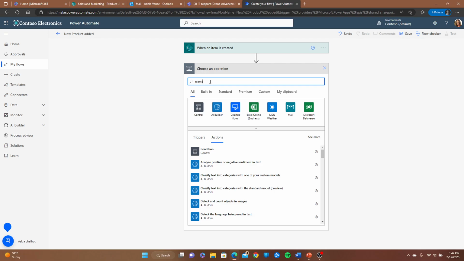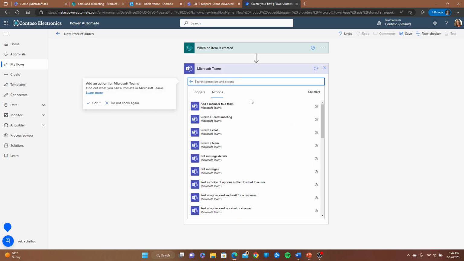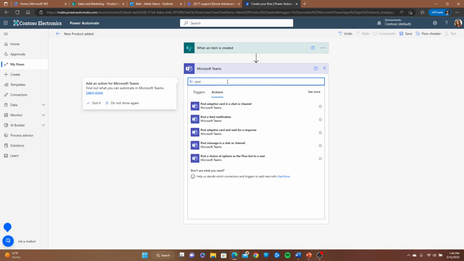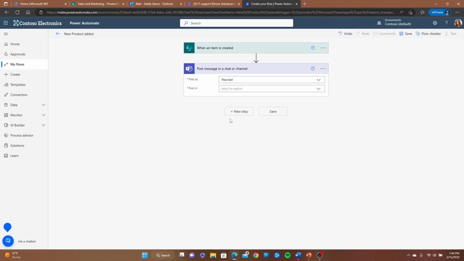So I'm just simply going to write Teams here. Perfect. I'm going to select Microsoft Teams here. And now I can select or search. I'm just simply going to write post so it can narrow down my search here. It says post adaptive card, post free, post adaptive, no. There you go, perfect. It says post a message in a chat or a channel. Perfect, we're going to select that.